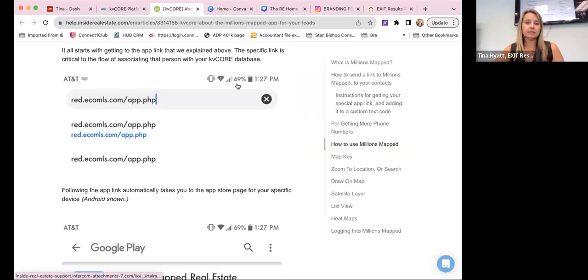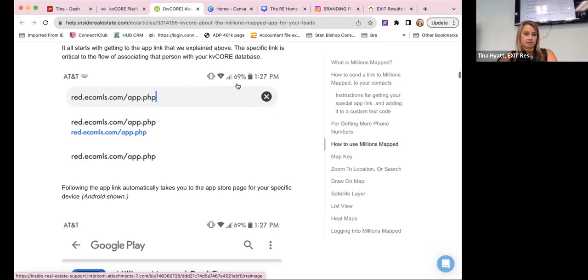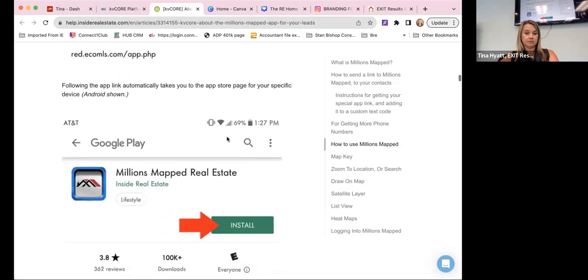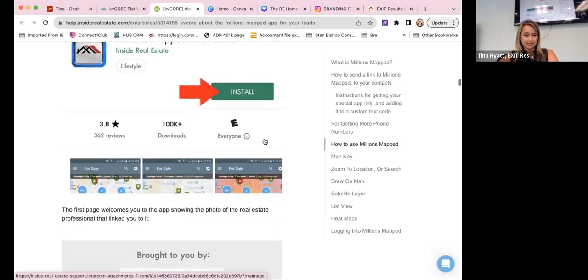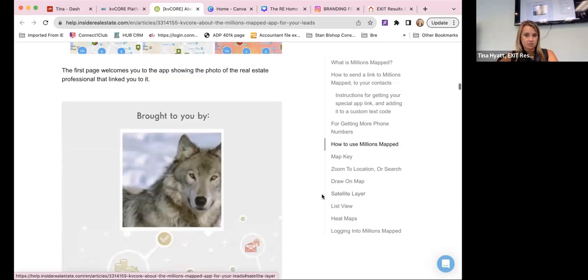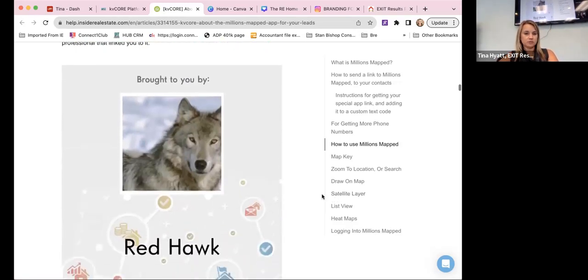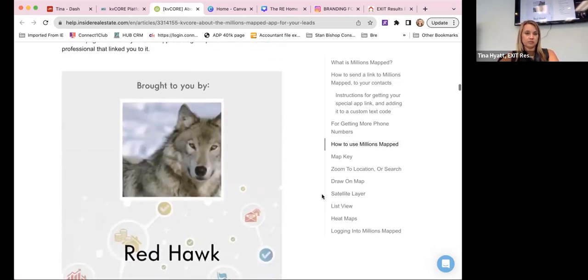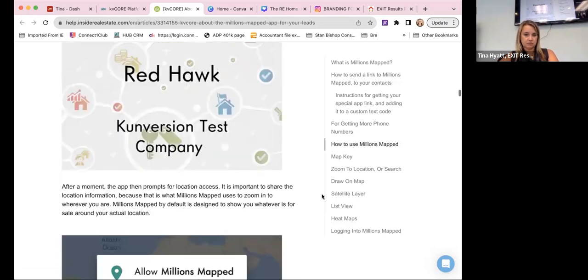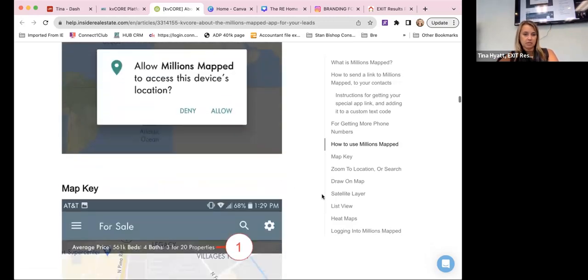The specific link is critical to the flow of associating that person with your KVCORE database. So yeah, give me my specific link. And so when it goes to install, the first page welcomes you to the app, showing the photo of the real estate professional that linked you, Tina Hyatt.